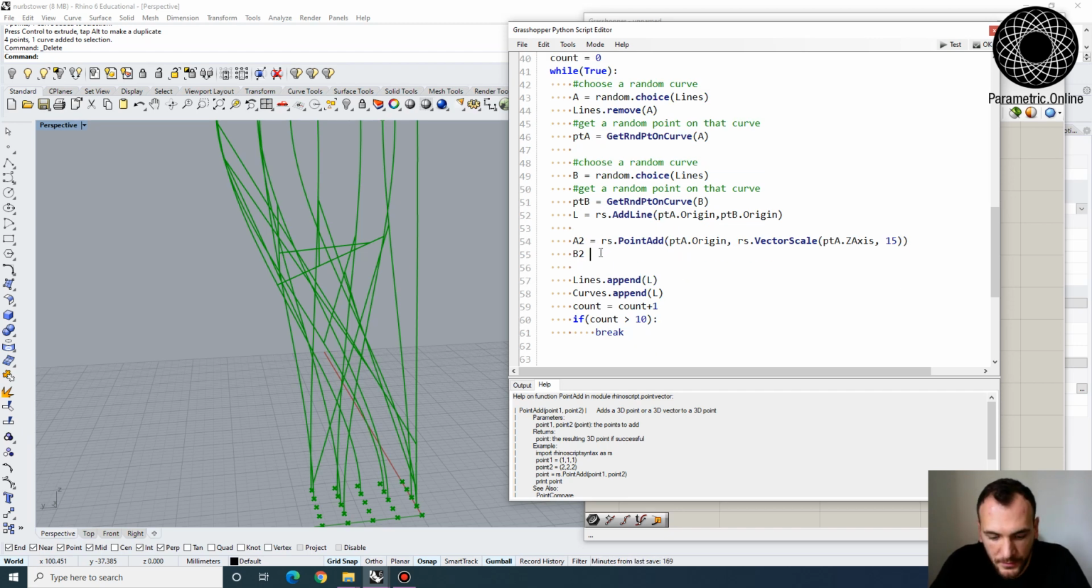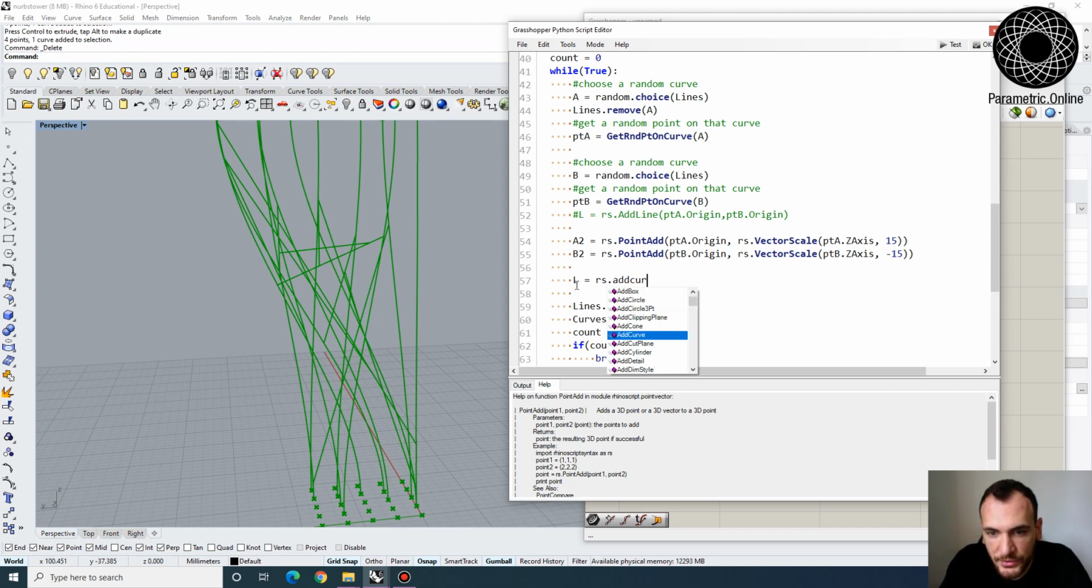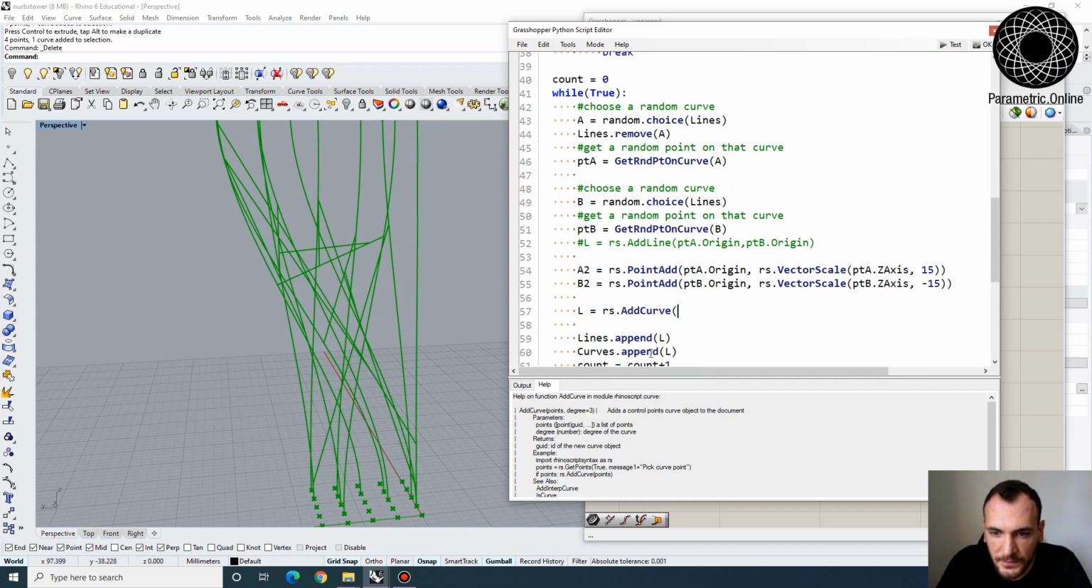Now B2 would be something similar, so we can just copy this line. Point B origin, and point B Z-axis minus 15, right? And then we can now define L, which could be L equals rs.add curve, and we need to define an array here, A, A2, B2, and B.